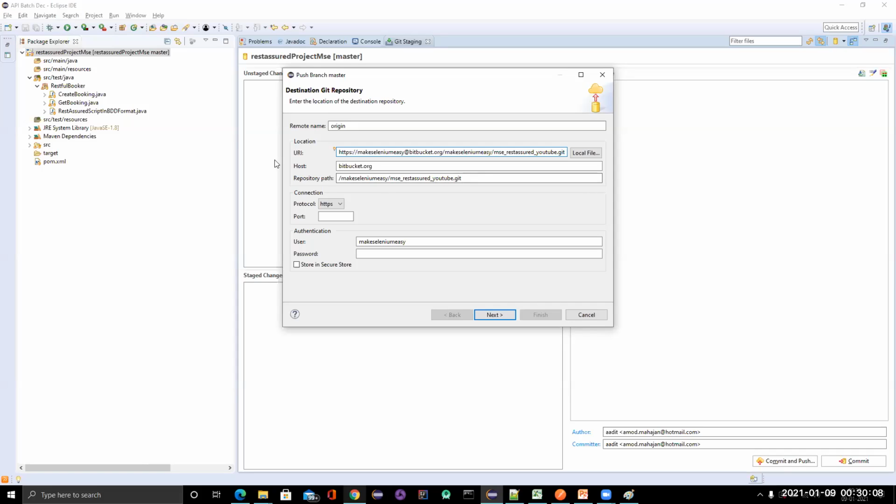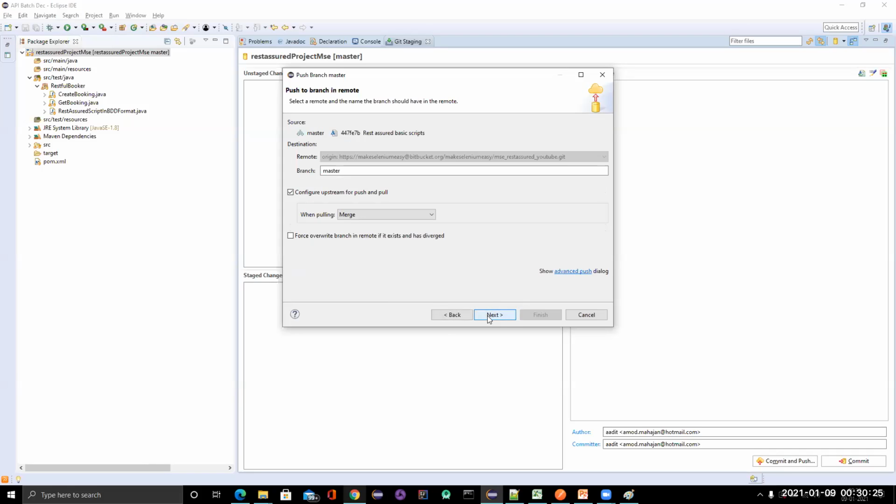So what I am saying there is, whatever change, whatever code I have in my local repo, I want to send to this particular git repo, whatever we have just created. Now, everything is done, no need to give a password here. Click on next.